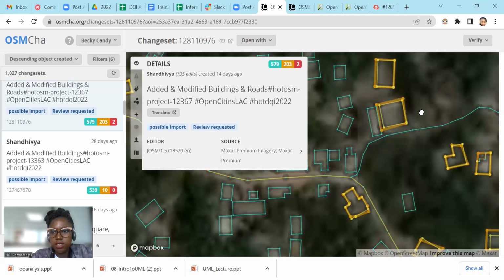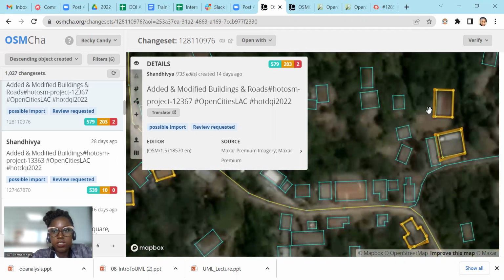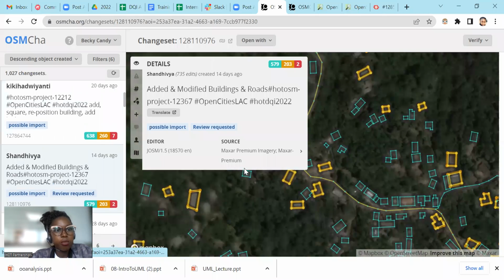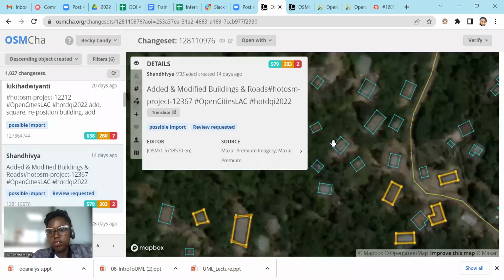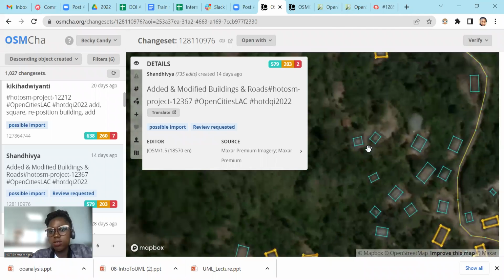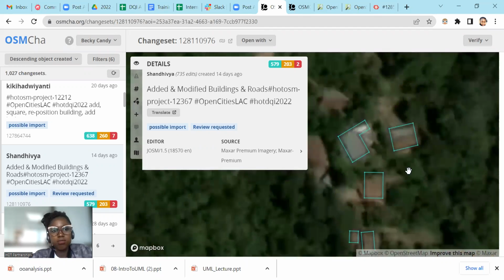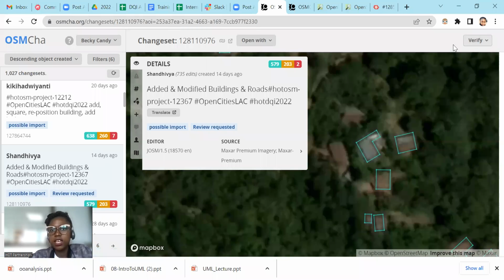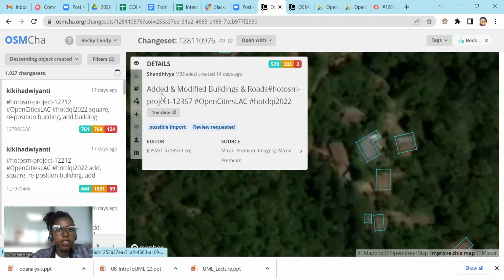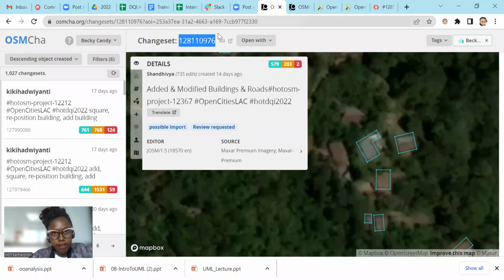Okay. So remember, the brown is modified, the blue is created. You can see they're saying impossible import. This person just added lots of things, so this is no problem. You can even check it in JOSM and say it is good. Okay, so I'm going to copy this change set ID, and I'm going to use it in the next step.